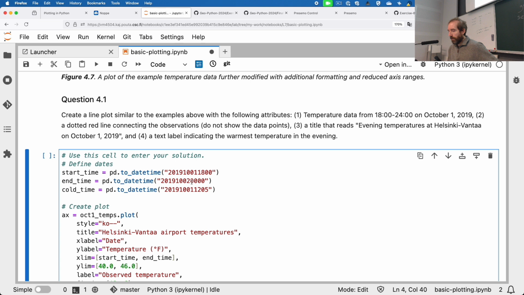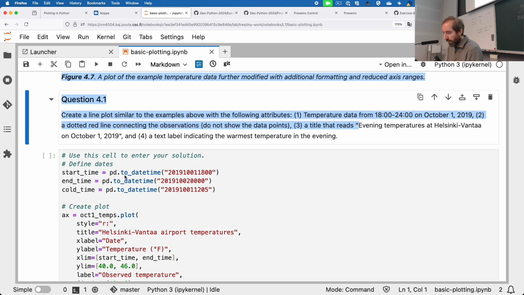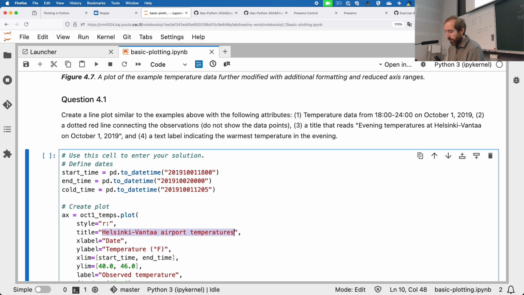We wanted a red dotted line connecting the observations, so that's going to be our style, which we're going to replace with an R and then colon, because that's how we get our dotted line and make it red. And we don't want to have a symbol shown, so the O goes away for plotting the symbol. Title that reads this text string here, which again, because we are smart, we'll just copy and paste that rather than typing it in. And finally, text label indicating the warmest temperature in the evening.